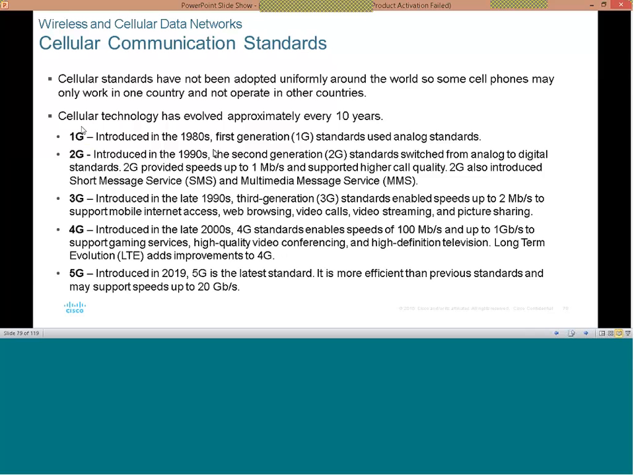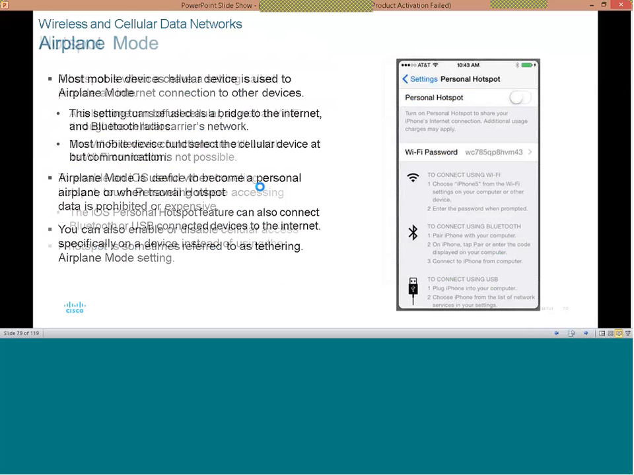So 1G was introduced in the 1980s, and then you can see 5G in 2019. So why use the latest standard? It's more efficient than previous standards, and it supports speeds up to 20 gigabytes per second. I mean, that's a super speed compared to the other generations of cellular communication.